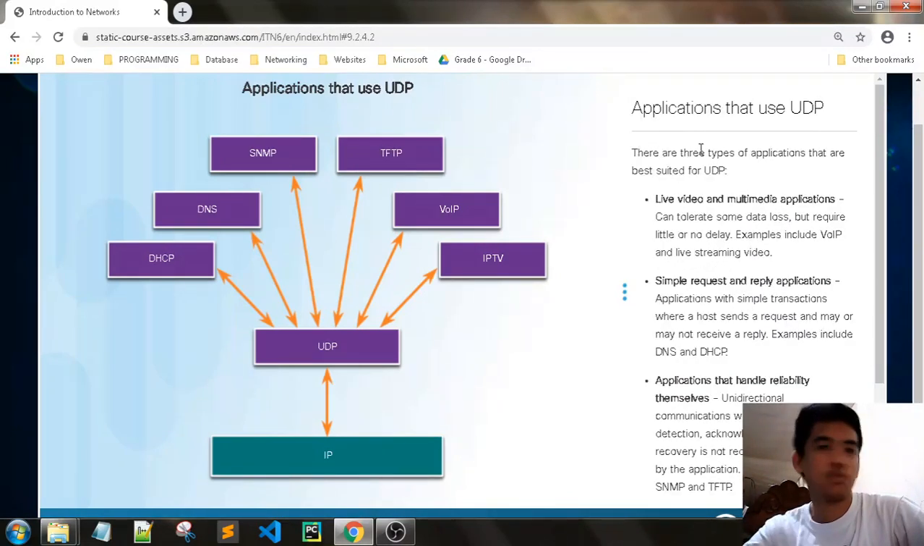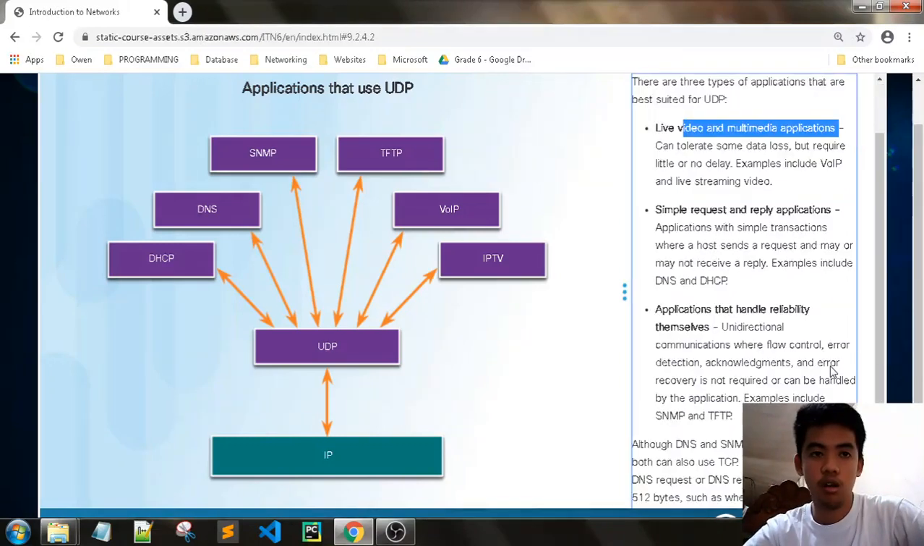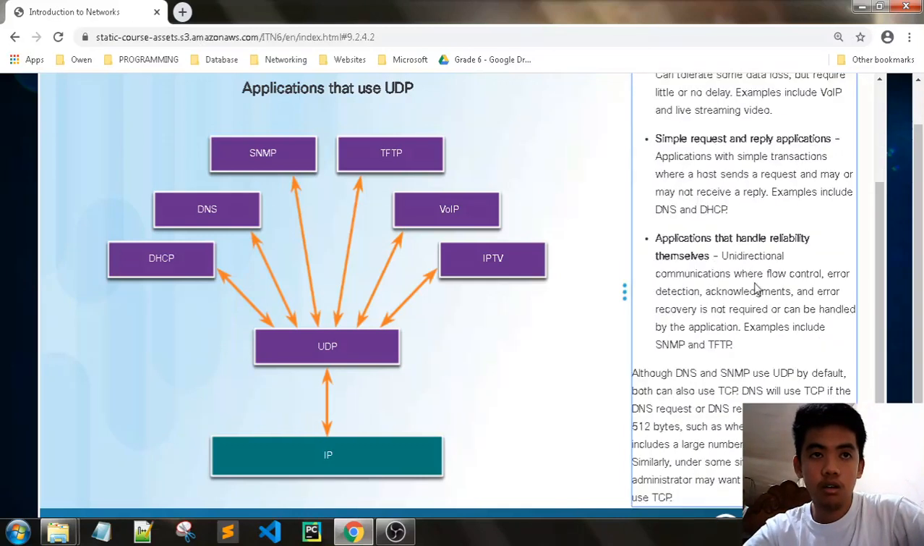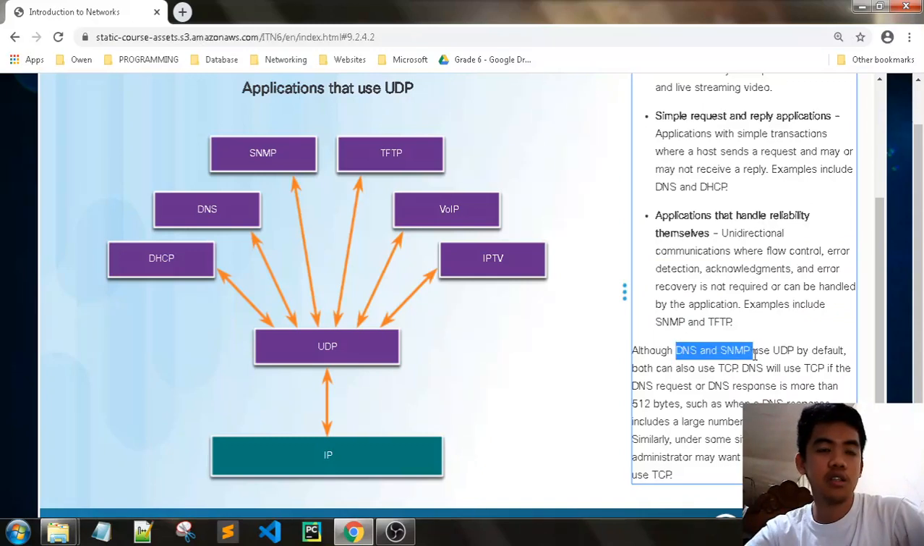There are three types of applications best suited for UDP. We have live video and multimedia applications, such as video calls and voice calls; simple request and reply applications, like DNS and DHCP; and applications that handle reliability themselves, where flow control and error detection are not required. But DNS and SNMP can use both UDP and TCP.